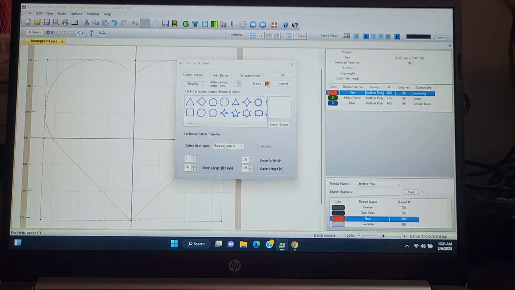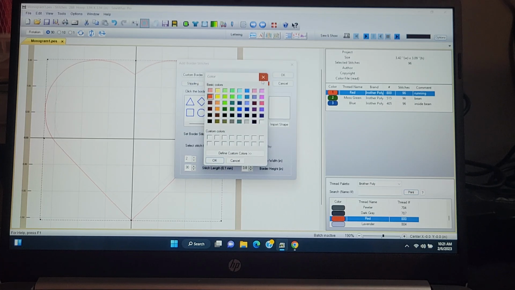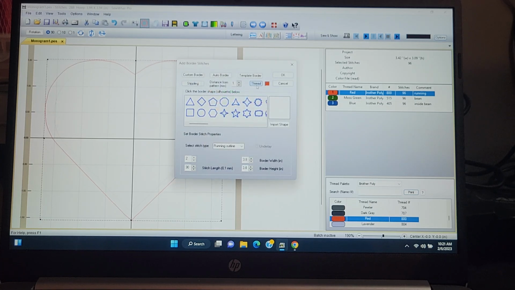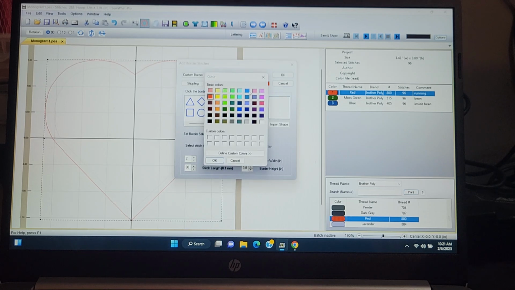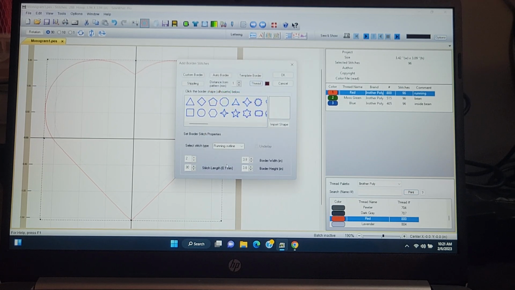I'm going to click thread. Let me show you that again. I'm going to click thread right here. And let's choose a pink so that I know, or maybe even a dark purple. That might work. And then click OK.